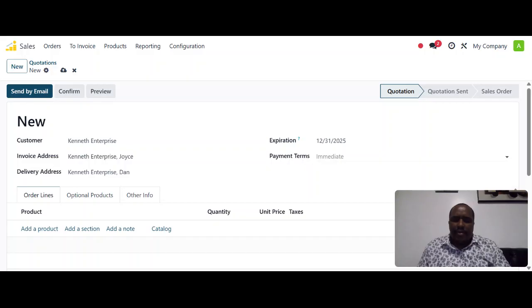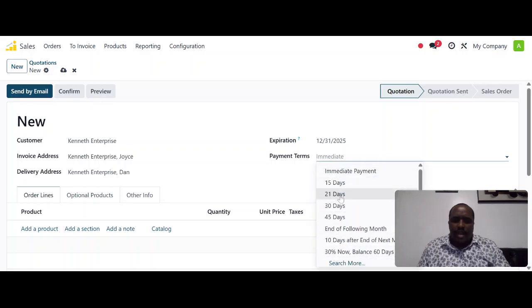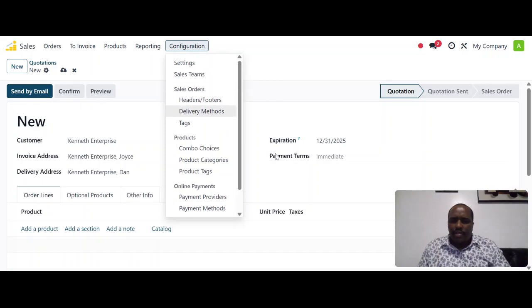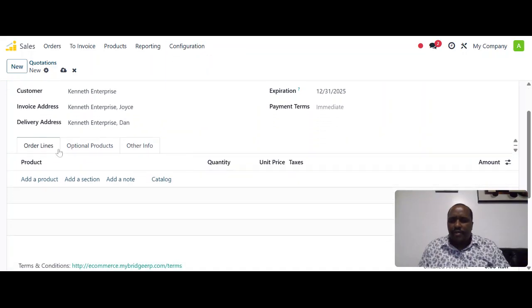We have payment terms. We have Immediately, which is the default. Once you choose, you can choose others. You can say, for example, they're going to pay after 15 days, 21 days, 30 days. These are not pre-configured, they're dynamic. You can also do that by going to the settings, then allow the payment terms, sorry.